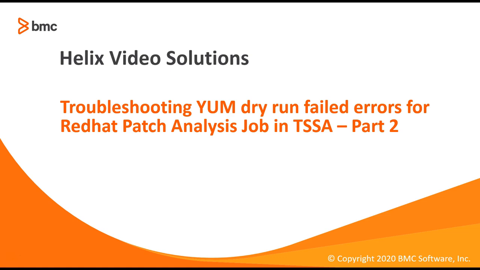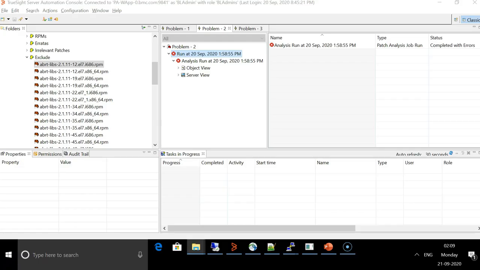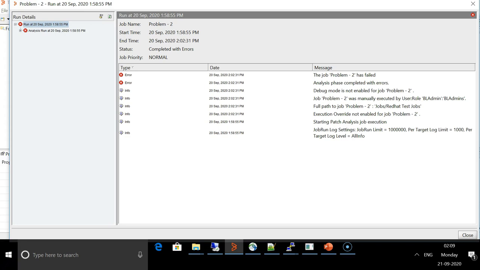In this part, we'll see how to troubleshoot a yum dry run error when no include exclude list is used. You can see that the job has failed here. Let's see what the error is. We'll do a show log. We'll go to the server here.